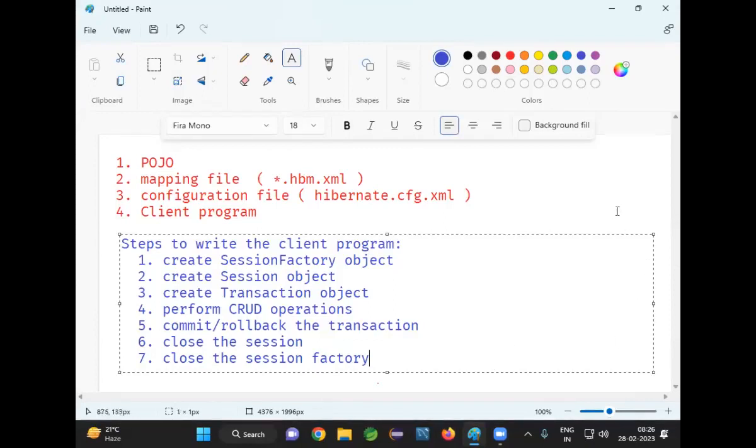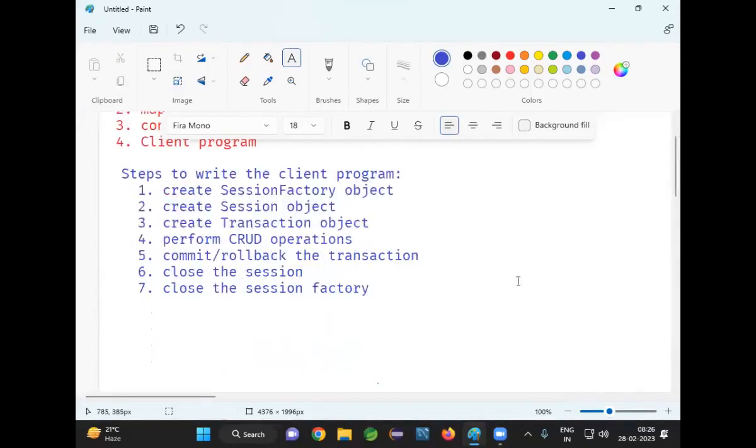These are the steps to write the client program. Okay. Right. I want to give you some points here because I have explained, but I haven't given any points. I will write.